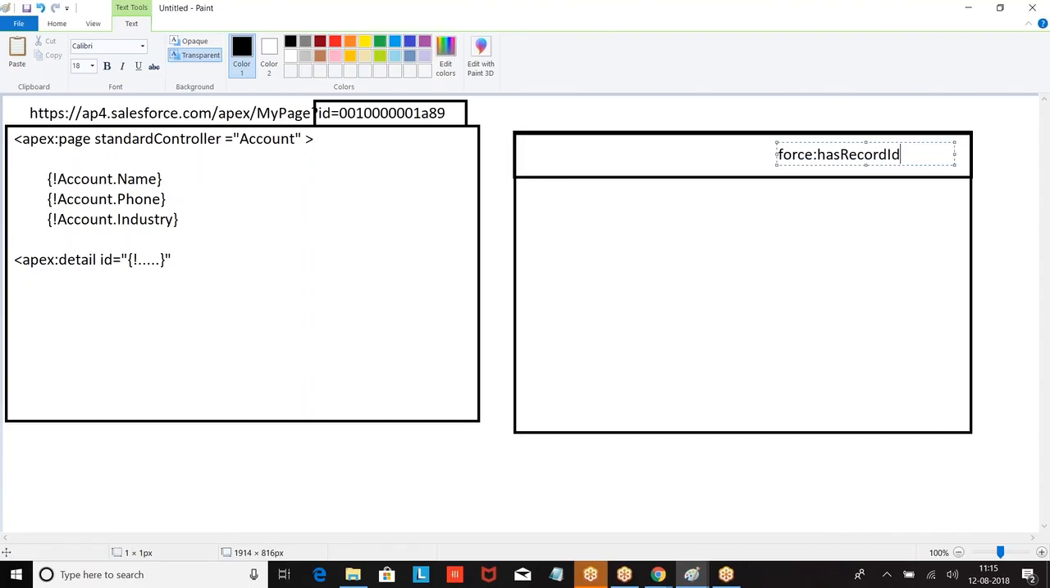It says error. So to make sure that the ID is passed in the URL, I have to implement an interface called force:hasRecordId. This will refer to the ID of the record which is there in the URL. If it is not there, the component throws an error. First question is completed. I hope you are good with this.